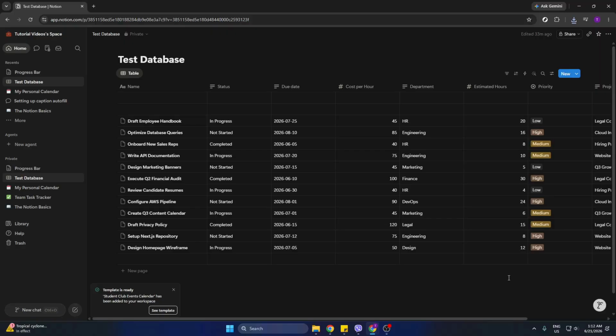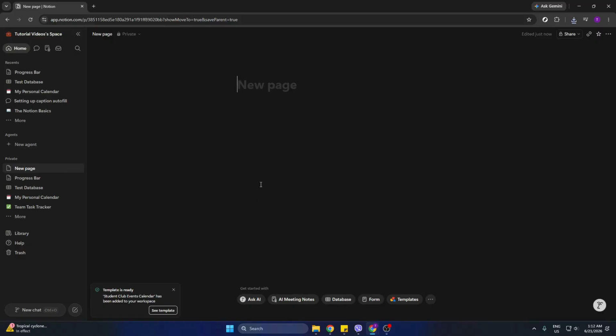You'll want to locate the plus sign, which is your gateway to creating new pages. Simply click on the plus sign. This will allow you to add a new page to your workspace. Next, highlight the new page you just created. This is where you'll begin building your timetable.